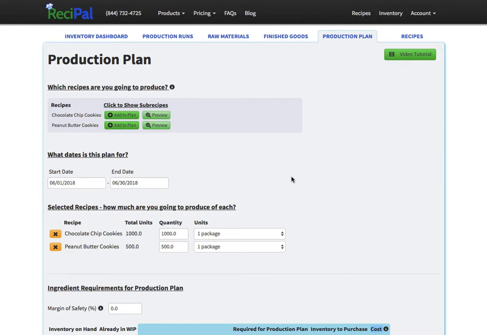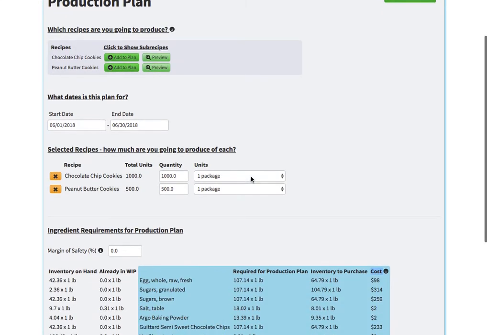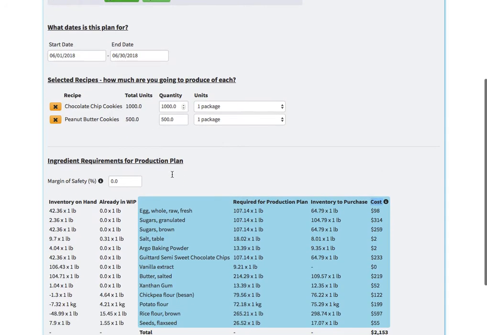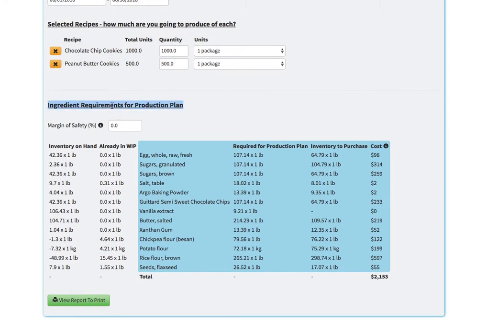The last thing we'll go over is production plans. Here you can say which products you're going to make, how much of them you're going to make, and it'll give you ingredient requirements, how much you have in inventory on hand, how much is in work in progress, then how much you need to purchase to hit that plan, as well as the costs related to it and who you should be purchasing it from.